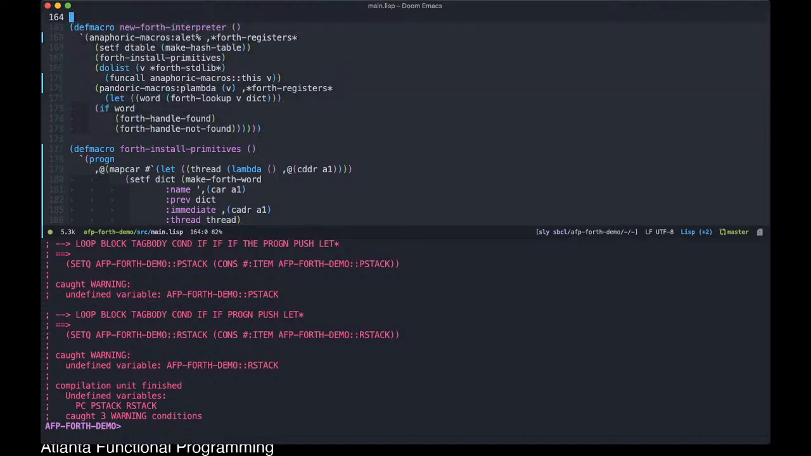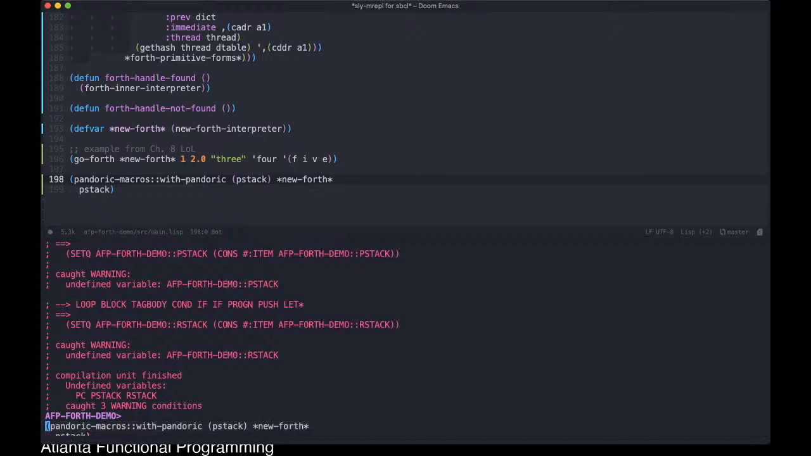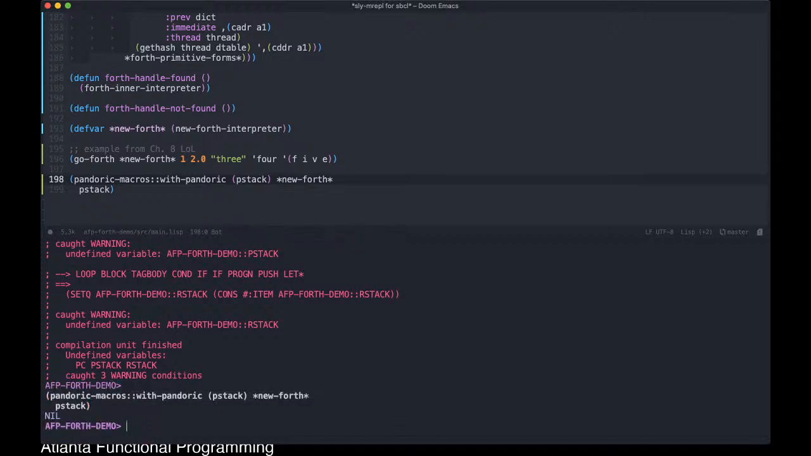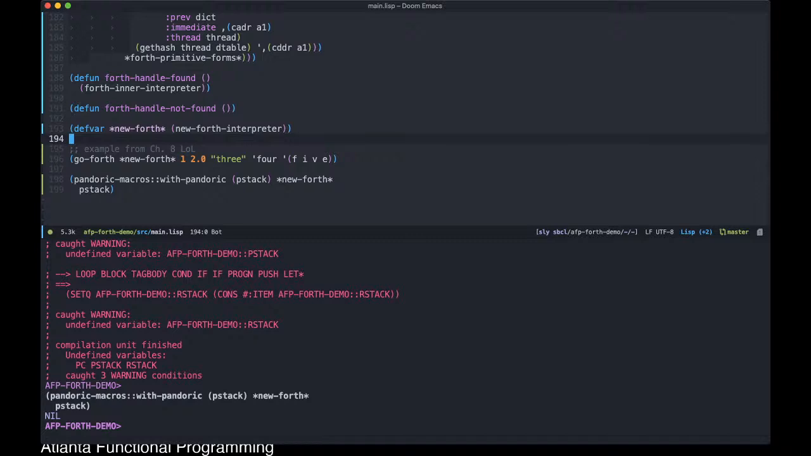Here, and the new fourth interpreter, do that, and still no. It needs to execute that function. Let me see. That's fine.